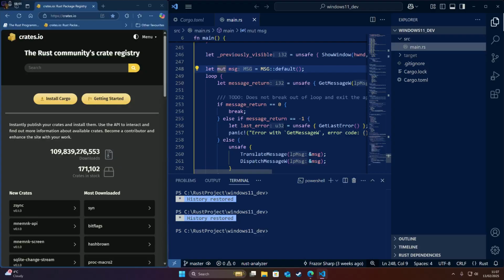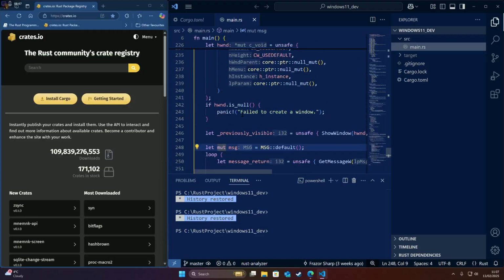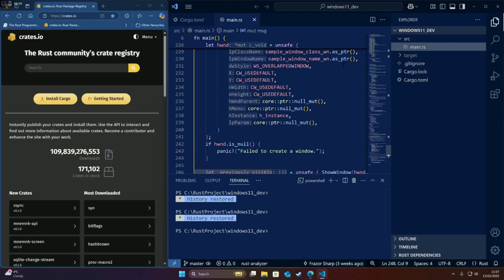And does not break out of loop. Yeah, with to-dos in it. Yeah. What's going on?